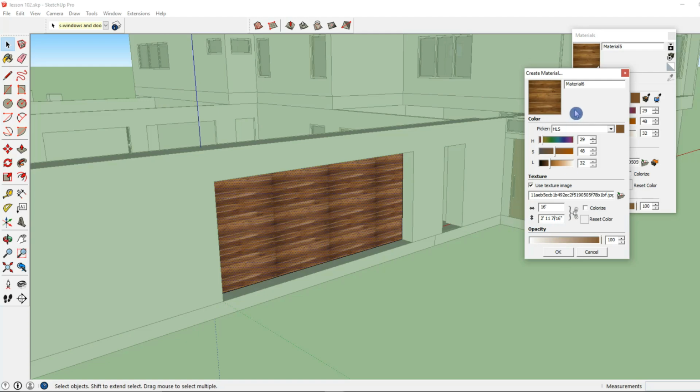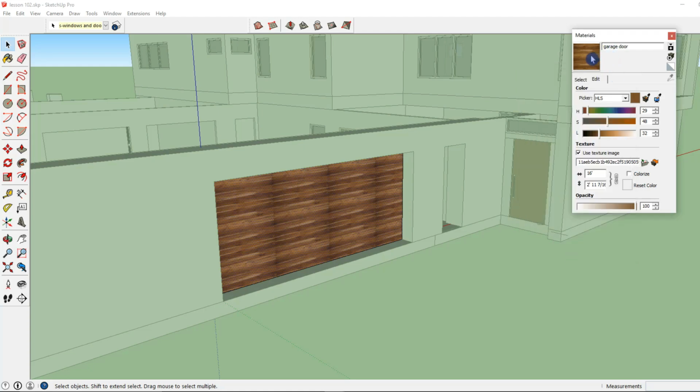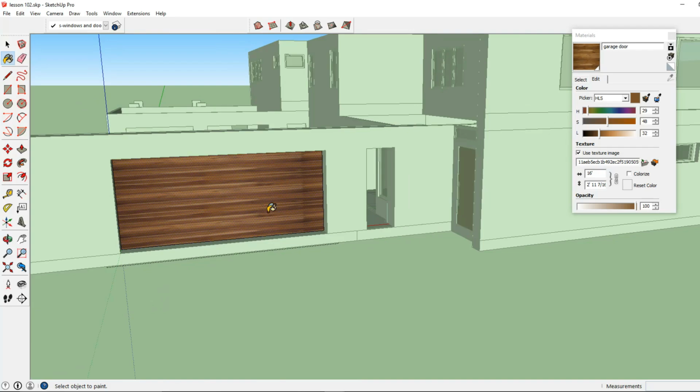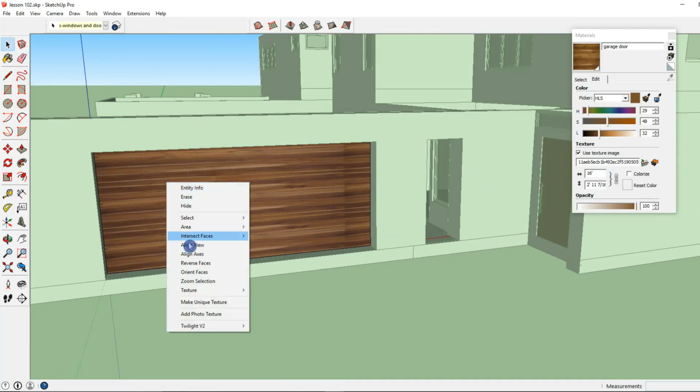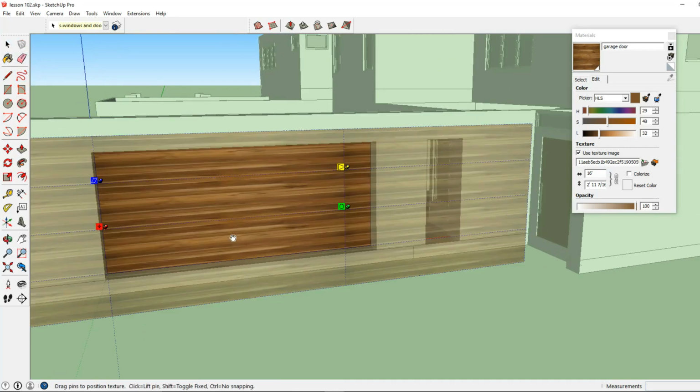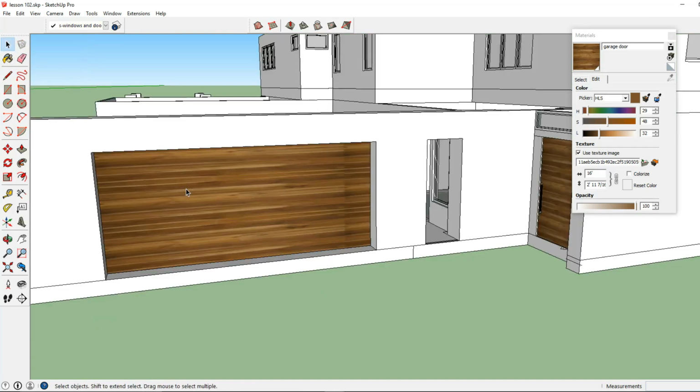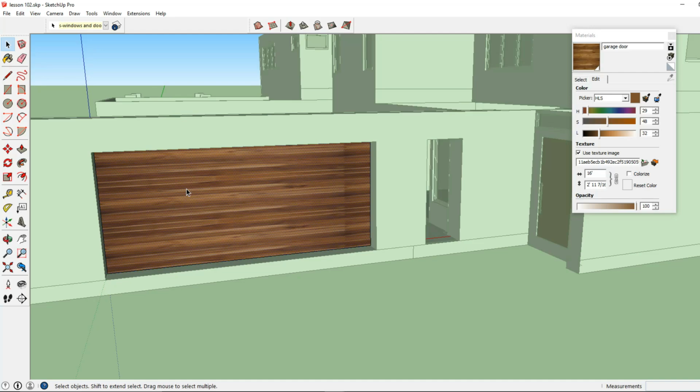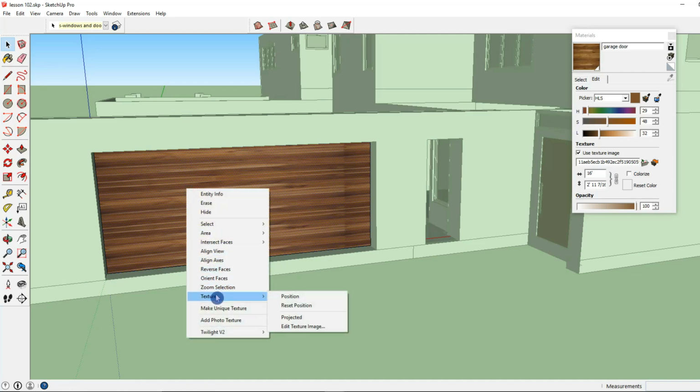And let's hit OK. Let's call this garage door. Let's give it a new name. I'm just going to hit enter, hit OK. So now that material is active, we can go ahead and apply it here. And there we see that looks a little bit better. Now what I did there, let me go back. I'm going to reposition this material on this surface.